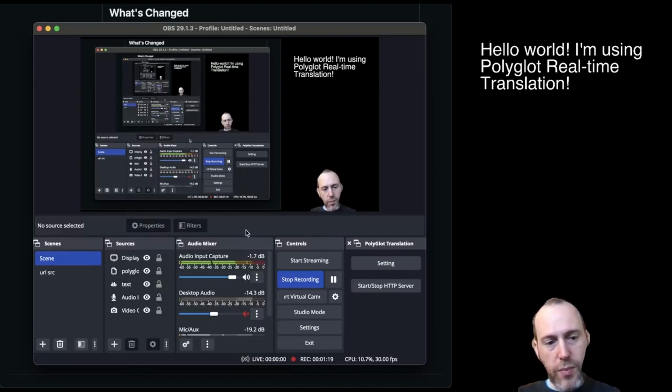Once you've installed Polyglot, you'll notice a new dock on your OBS interface. Polyglot will open an internal lightweight HTTP server to allow you to translate on the fly. This dock allows you to control the server. You can start and stop the HTTP server. There's a button to toggle and set up some settings for the server.